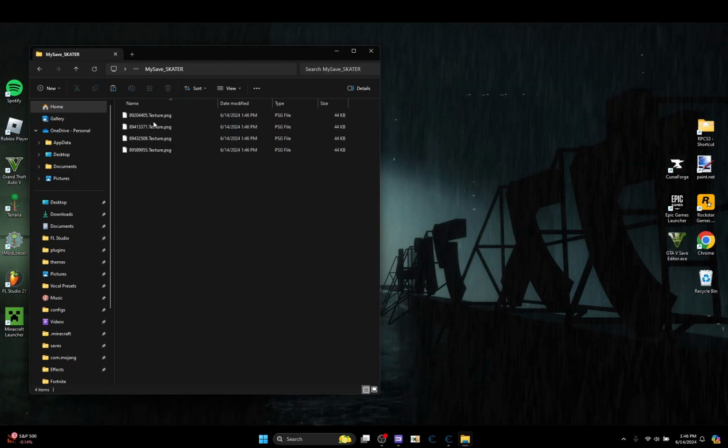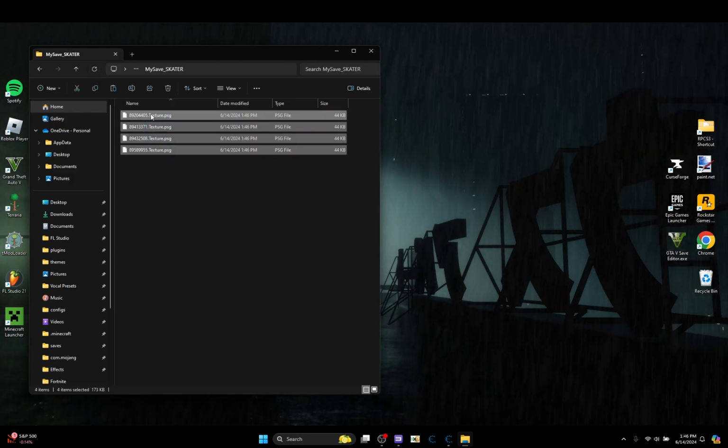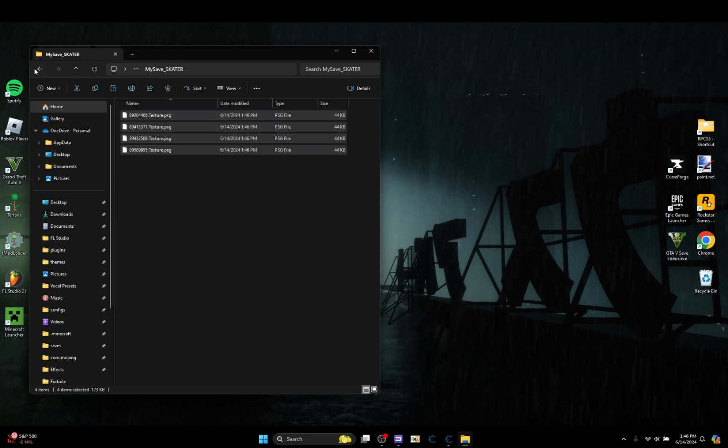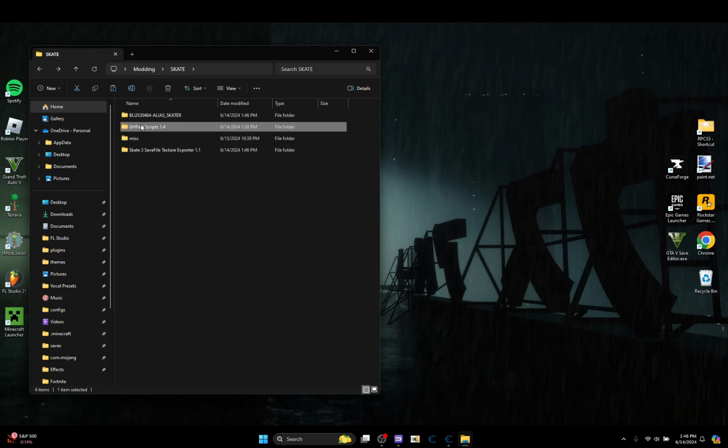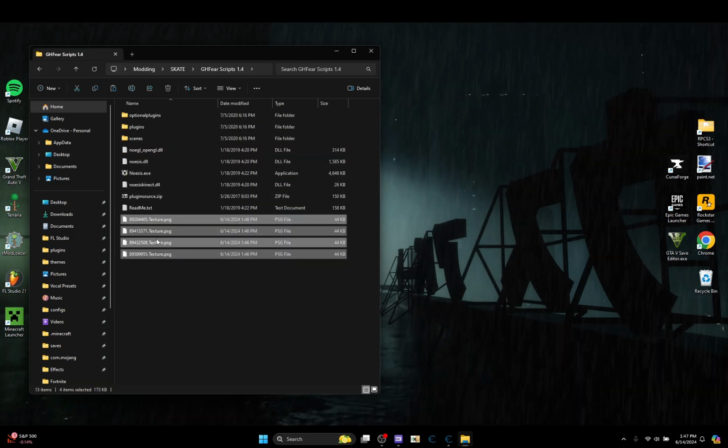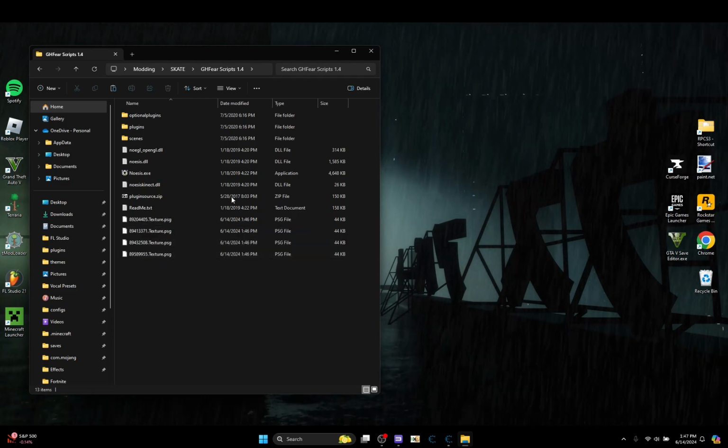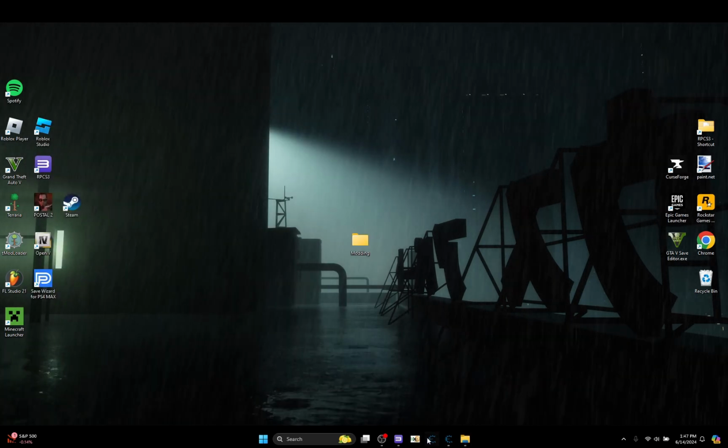Refresh, and this is all your textures. It's that easy. Copy that, go back, go to the scripts folder, paste that right into there, and we can minimize this for now.